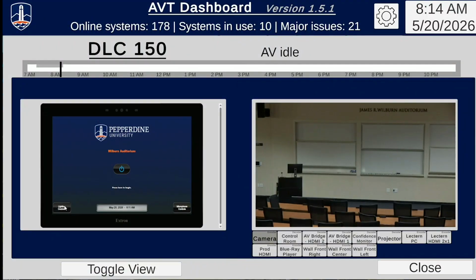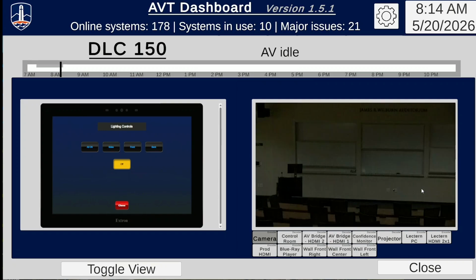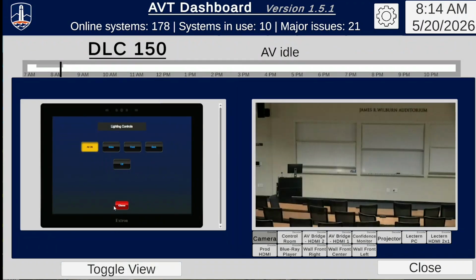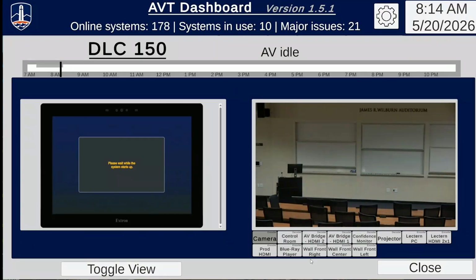So I'll prove it to you that it's real. I'll turn off the lights, then we'll see it turn off there. It's a little slow though. And that's it. Also lower the projector and such. And we can actually click through the endpoints.